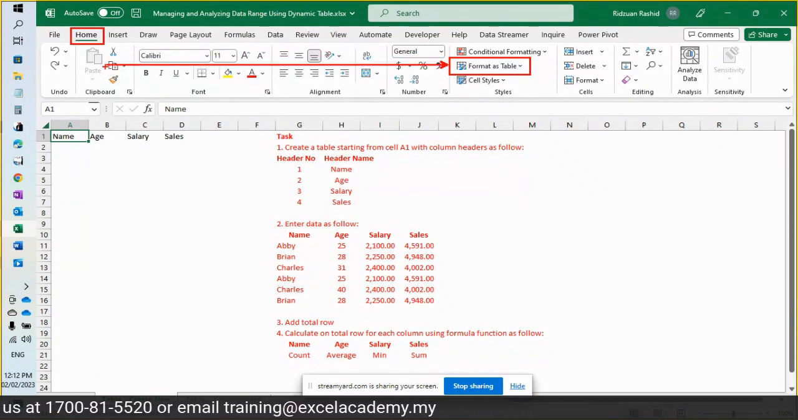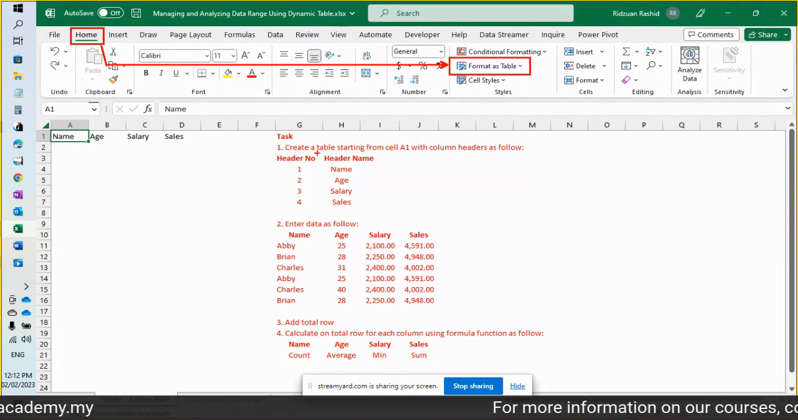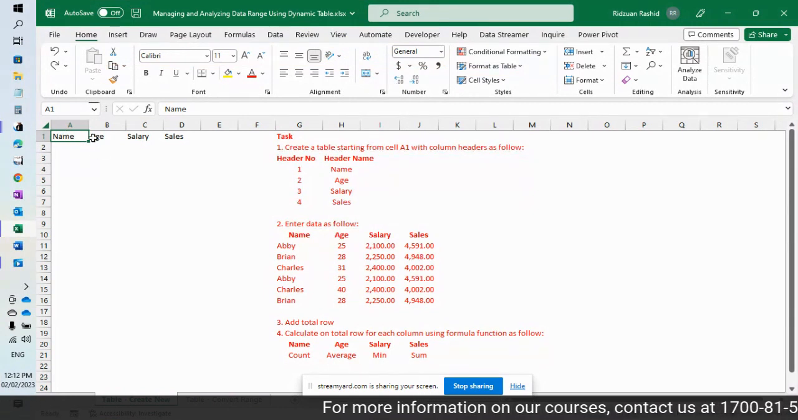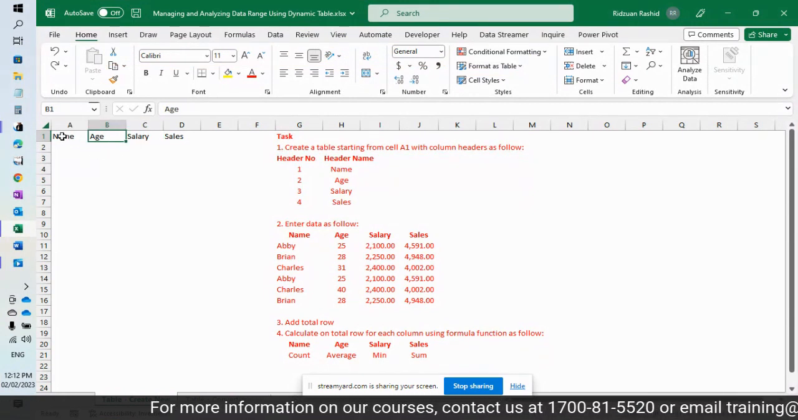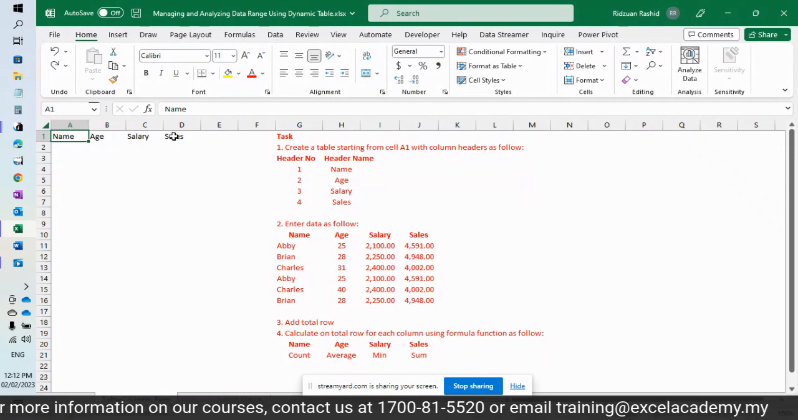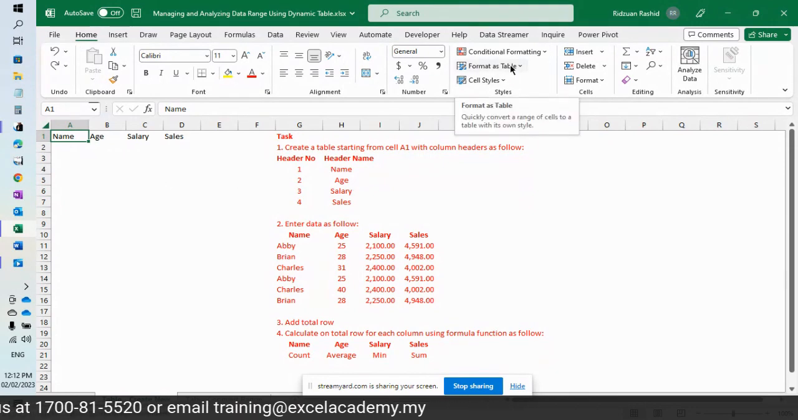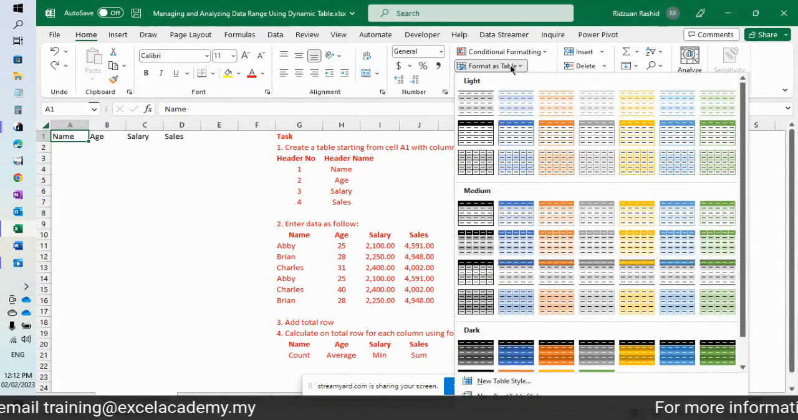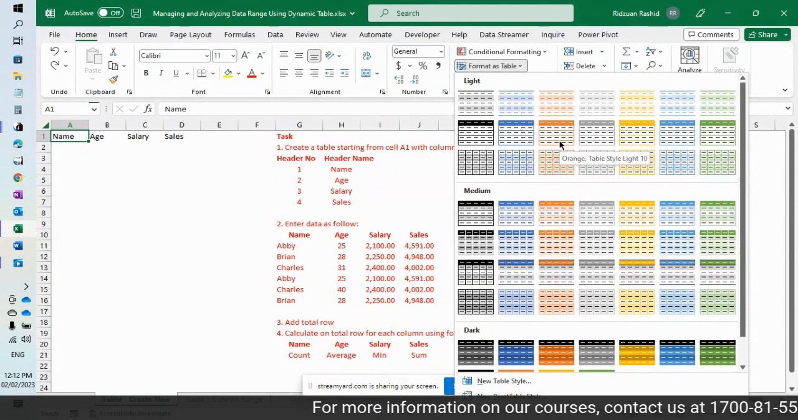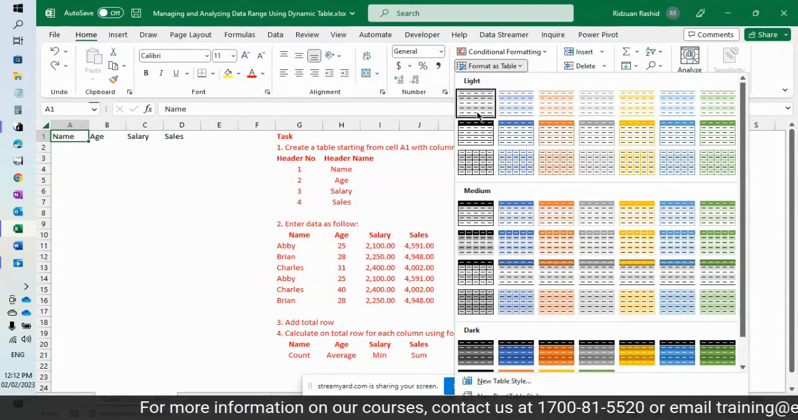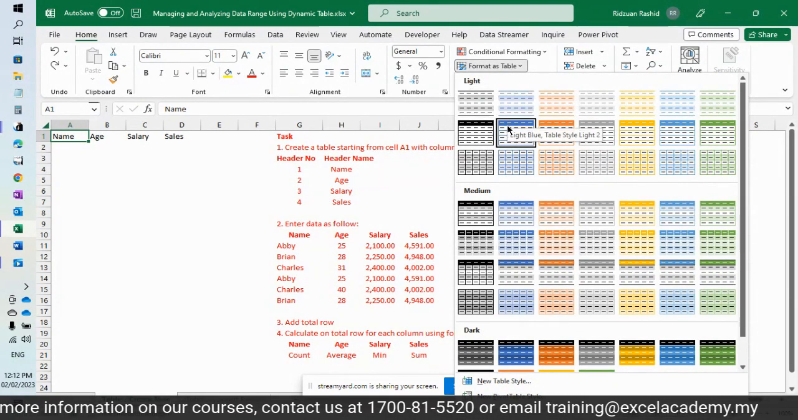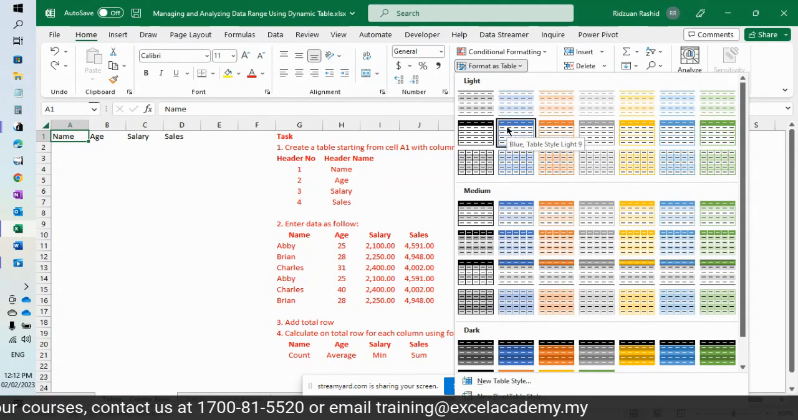right? Okay, you can find Format as Table. So make sure you click on one of the cells that already contains the header that you have prepared, all right? Then go to the Home tab, click Format as Table. From here, you can quickly select whichever style is available. Don't worry, you can just simply select any style available here and you can change it later if you don't like it. So I'm just going to quickly select one of these styles, Blue Table Style Light 9.